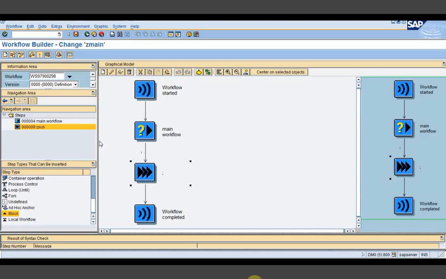So in first branch I will be having one user decision step, and then I will be throwing one exception, and then that exception will be caught by the second branch, and in that branch whatever I want to do, I can do that. Suppose I want to send some mail or send some notification, I can do that. So I will show you how you can create this block.